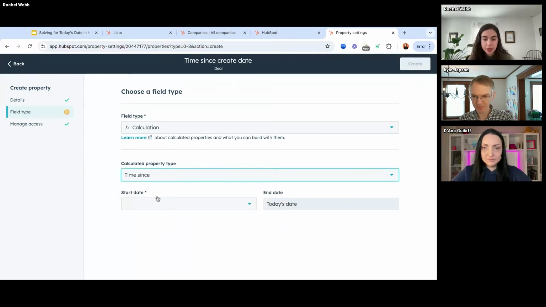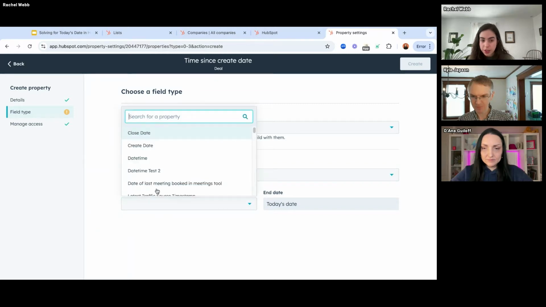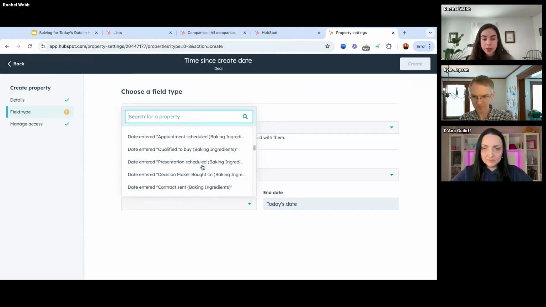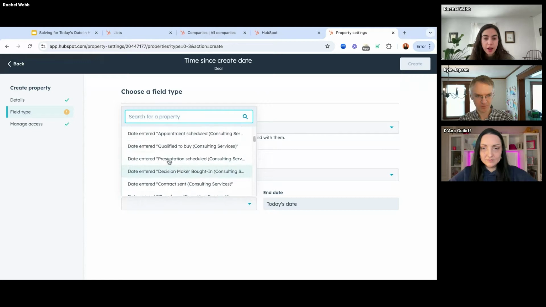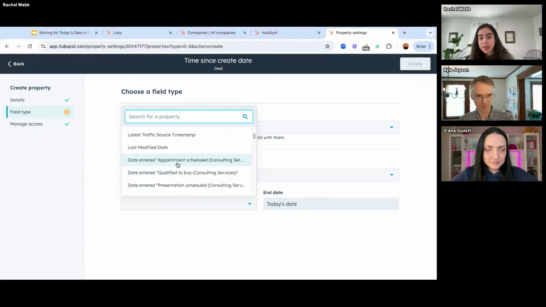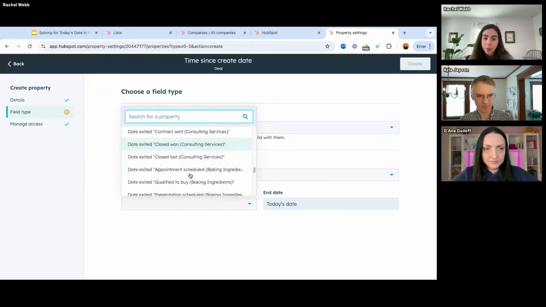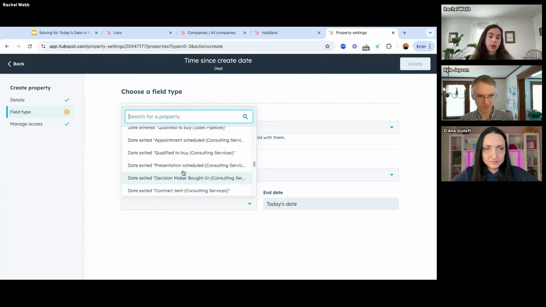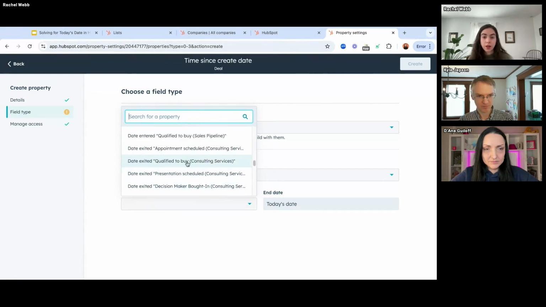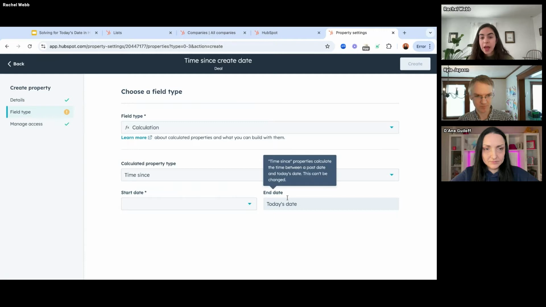So for time since, that'll give me the time between a start date. So I select a date or date time property. You can see that I can also select some of my date entered or date exited stage properties, which would help me calculate the time since a deal entered a particular stage. And then the end date is locked as today, and this is updated automatically by HubSpot.